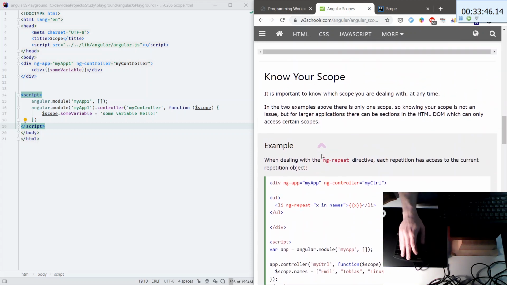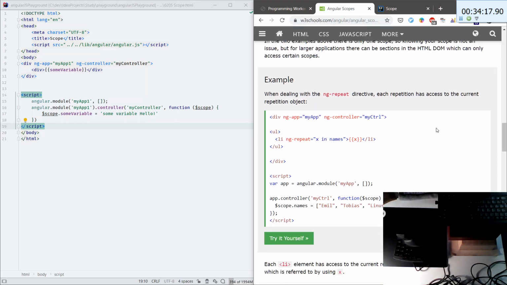Know your scope. It is important to know which scope you are dealing with at any time. In the two examples above, there is only one scope, so knowing your scope is not an issue. For larger applications, there can be sections in the HTML DOM which can only access certain scopes. Okay, that I learned the hard way, because you have the controller in here, and whoa, what are you trying to say?